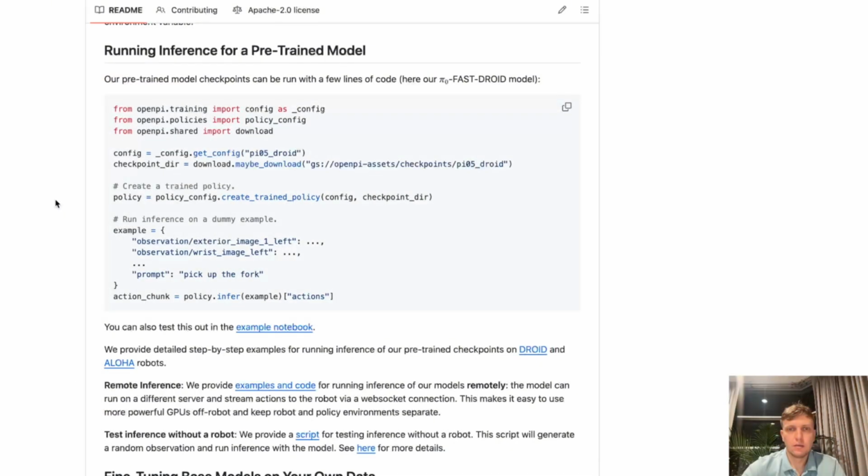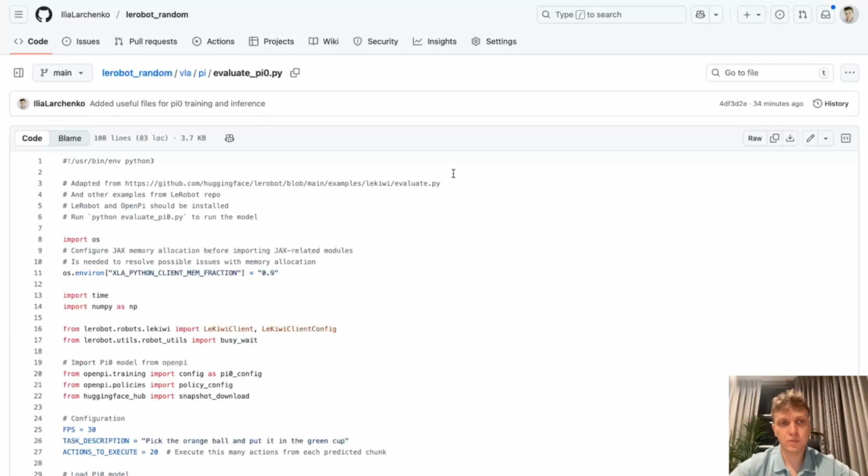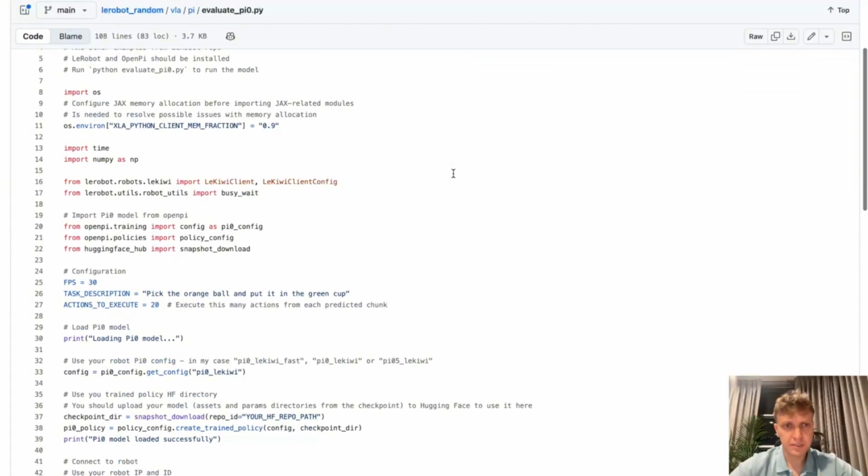And finally, after the model is trained, you can run inference on your real robot. And there is some code provided here, but I prefer to run my robot and control it using LeRobot. So I created some wrapper for LeRobot that allows you to run the Pi0 policy, the original policy written in JAX, and control the robot using LeRobot directly. I'm sharing this file in the same repository, and it's very simple and straightforward.